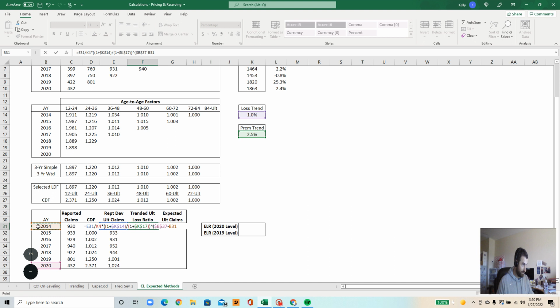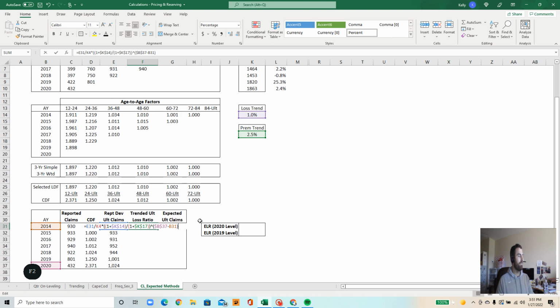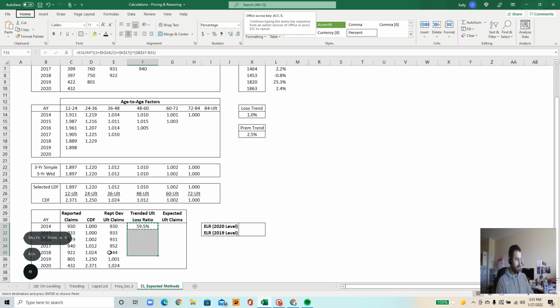I'm going to subtract this. So this will take my loss ratio. Remember, it's the ultimate trended loss ratio. I'm going to take the ultimate losses divided by premium, trend losses, trend premium, to how many years? Well, one, two, three, four, five, six. I need to bring 2014 to the 2020 level. And I need to do that for each of these. So that's what I'm doing here.